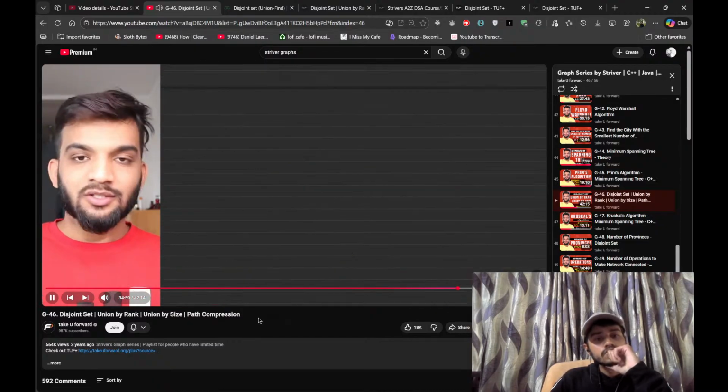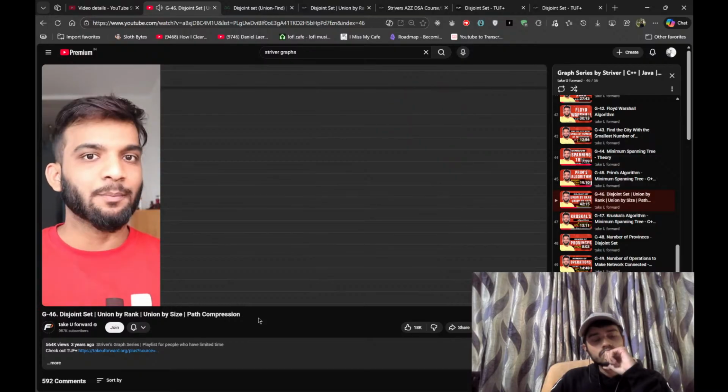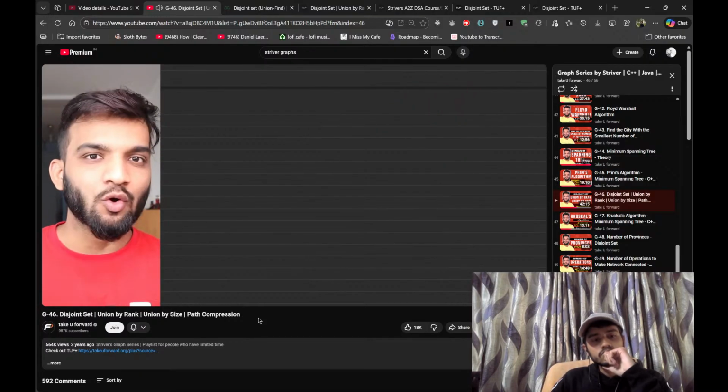Is as minimal as possible. So you must be thinking, Striver, if that's the case, why are we using something like union by rank? Because after path compression, it doesn't even give us the height, because the height is distorted after path compression. Can we use something as size which keeps a track of what is the size of the component? I think we can.